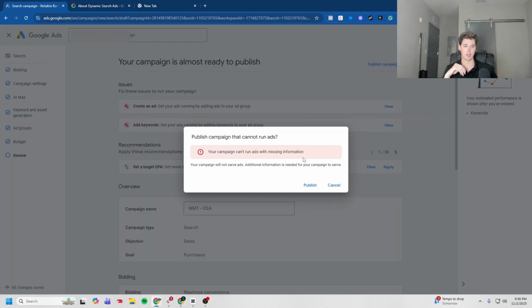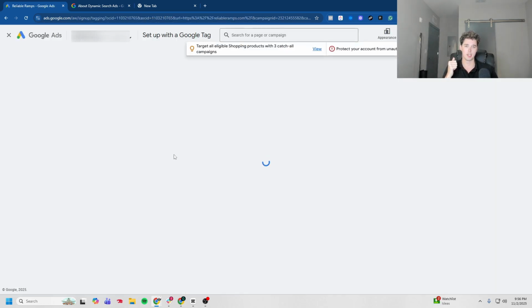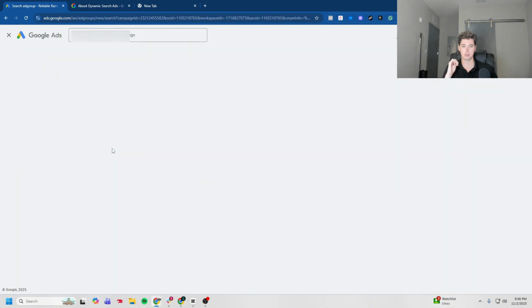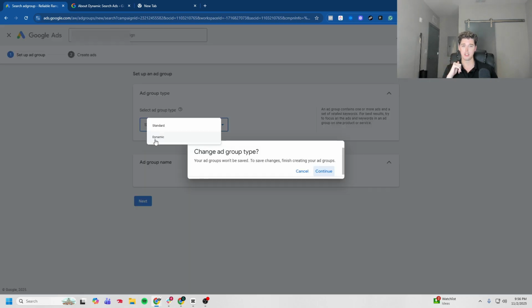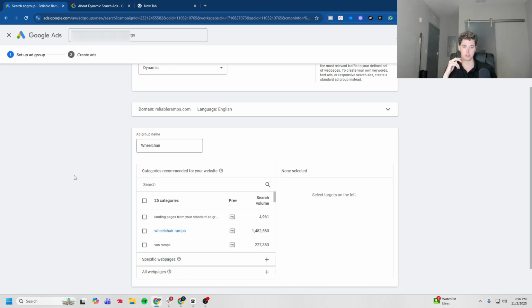It's going to say it can't run, we're missing information, which is true, but it's because Google has a weird way of setting this up. So now what we're going to do, make sure you're in the correct campaign, go to the ad group level, click plus. So you're creating your dynamic ad group. Make sure you switch from standard to dynamic now. So I'm going to go ahead and type in wheelchair because in this account, I'm targeting people who want to buy wheelchair ramps.